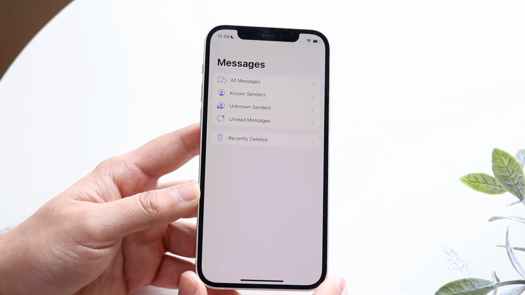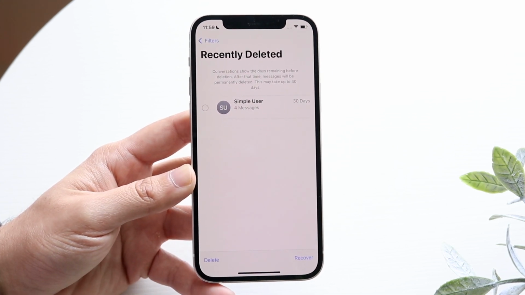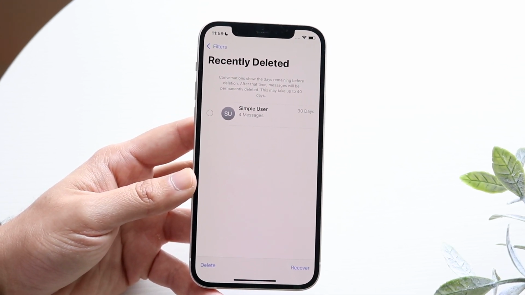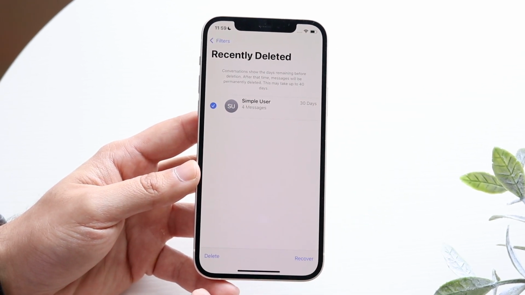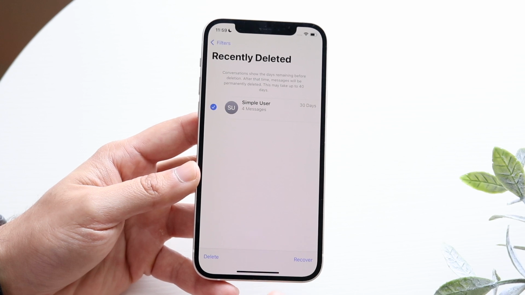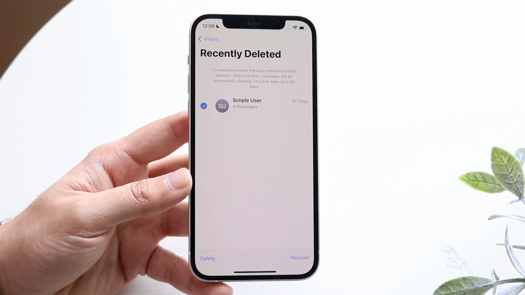So all we have to do is swipe back like here. Now, all you want to do is go and click on recently deleted, and you will come into this panel. Now, all you will have to do is click here, and you can either fully delete these specific messages, or you can recover these messages just by clicking the recover button. And that's really all you have to do.